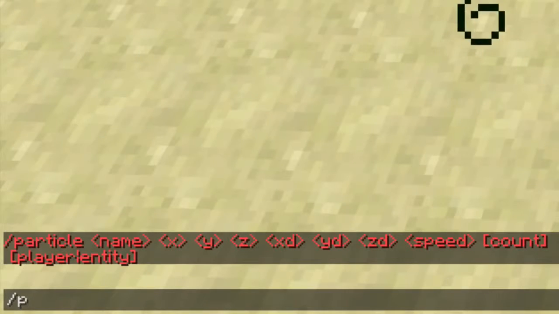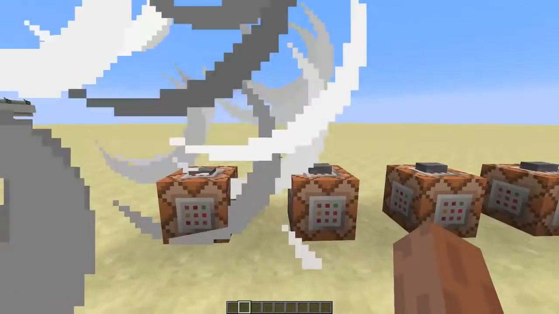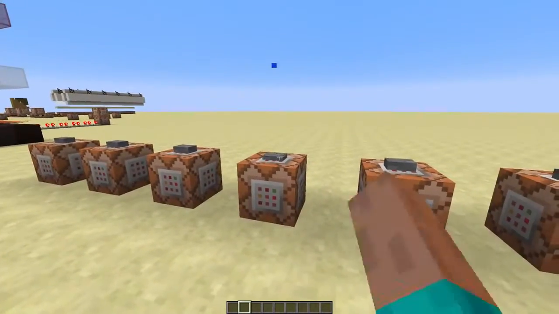When you type /particle space and hit tab, you'll see a list of all the different particles you can use. These are a few examples of the different kind of particles there are, but there are a lot more.